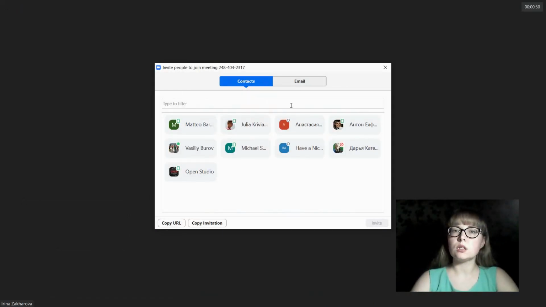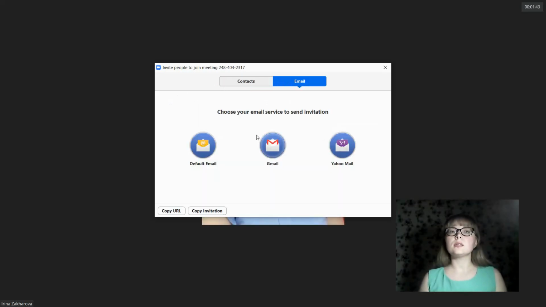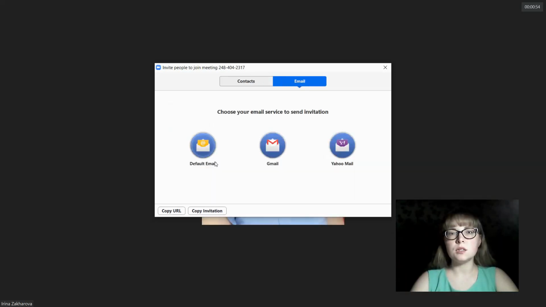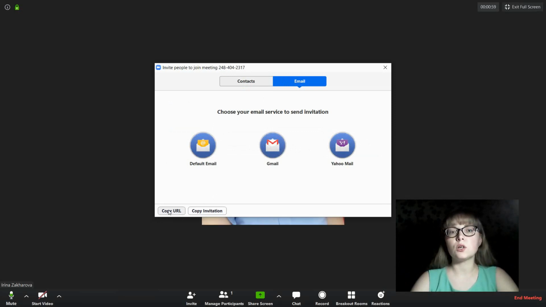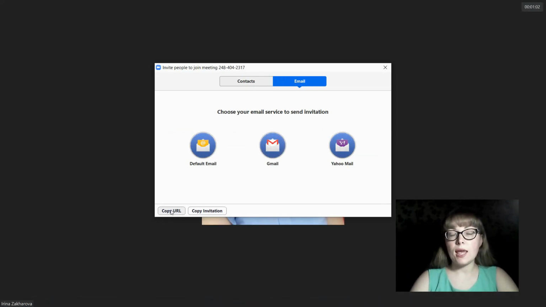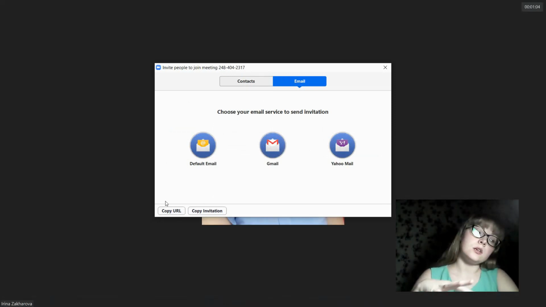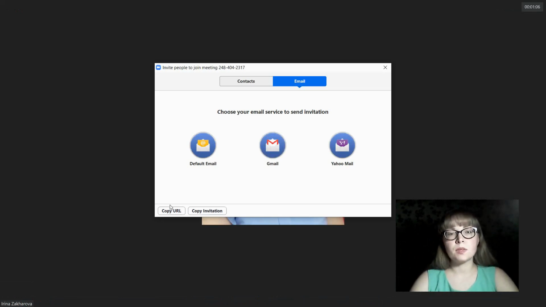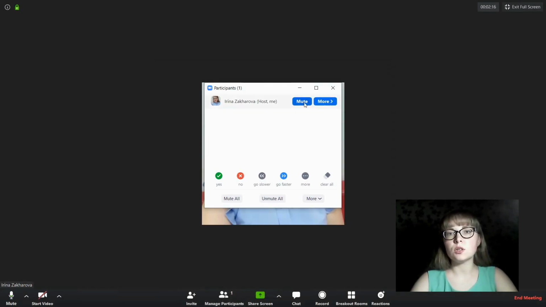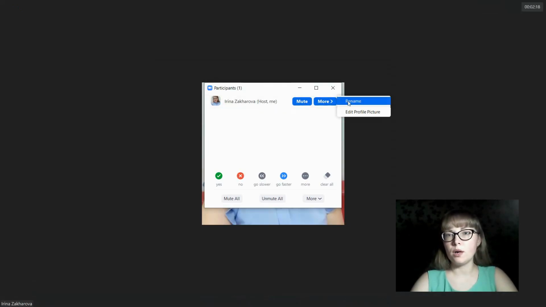First of all, you can invite a person from your contact list. He will get a notification like a call. Then you can send an invitation to Gmail. Then you can copy the link and send it via some social media. And you can simply copy an invitation. Then manage participants. You can mute or unmute, rename or edit your profile picture.